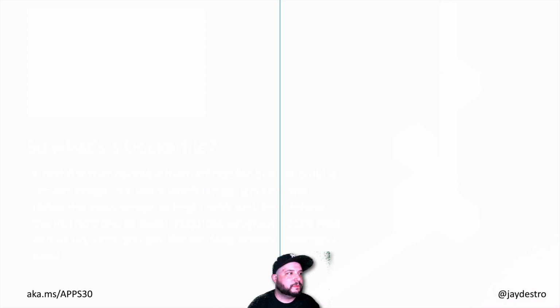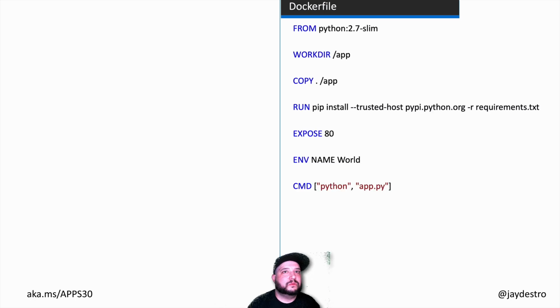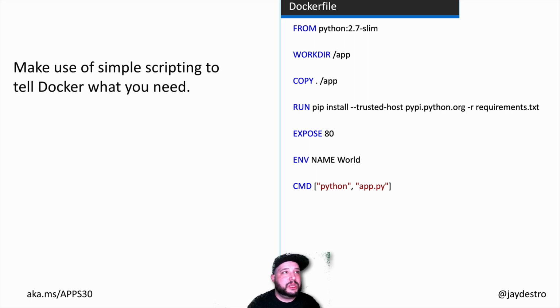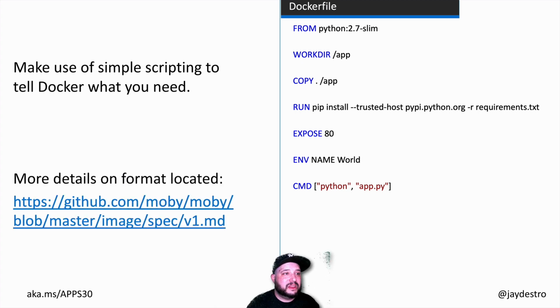So this is an example right here of what a basic Dockerfile would look like, but let's look a little bit deeper here. By using Docker, we essentially can show, in this example, we're going to be using Python as the runtime, as well as building our directory within the app directory. We're going to copy it. We're going to run pip install. We're going to expose port 80. We're going to create an environment variable called NAME with the value World, and then eventually we'll run the Python app. So we can use simple scripting to tell Docker what you need. And if you want to look at it, like I said, this is the spec. You can customize it based on what you need.